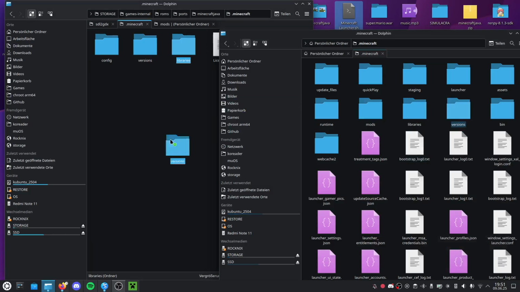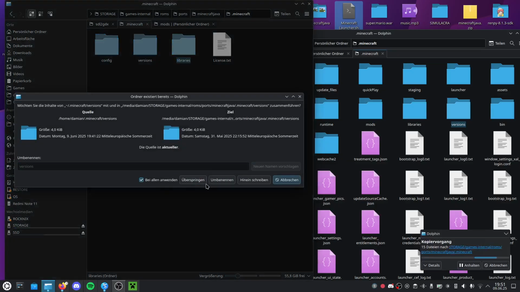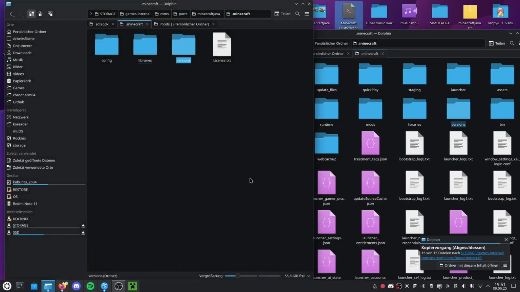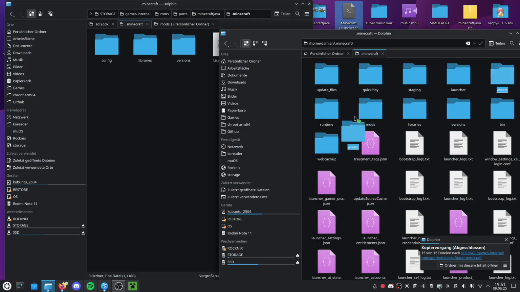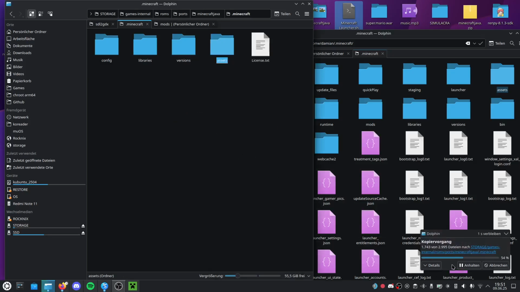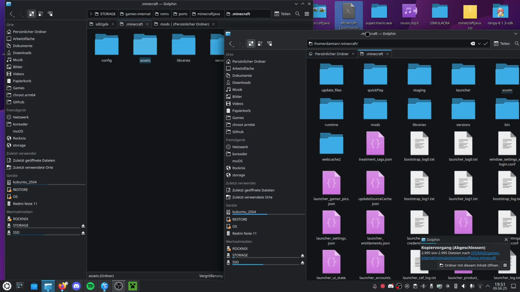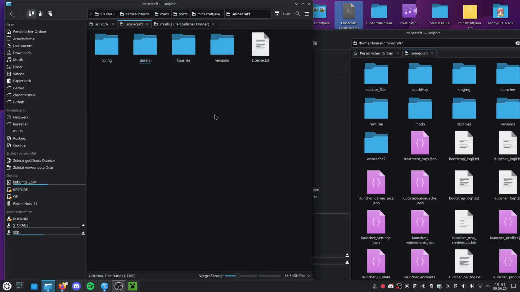Now we will copy over our version folder. Just again merging, and it will do that fine. Now we will copy over our last folder, our assets folder. And okay, that was pretty fast. It's probably not ready, but yes, it doesn't really matter.